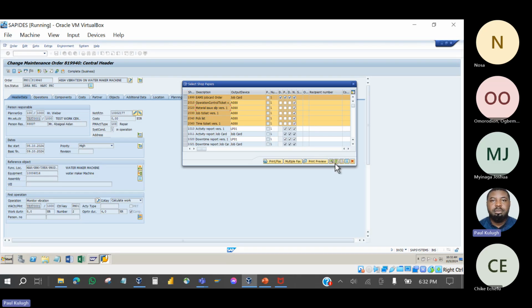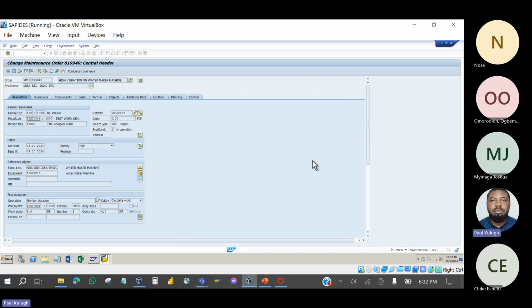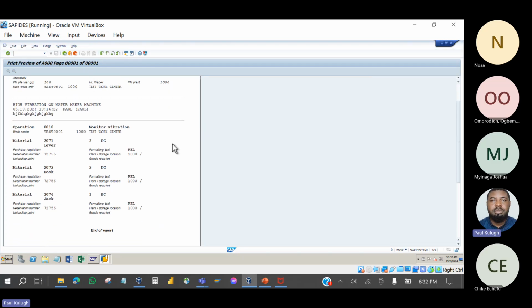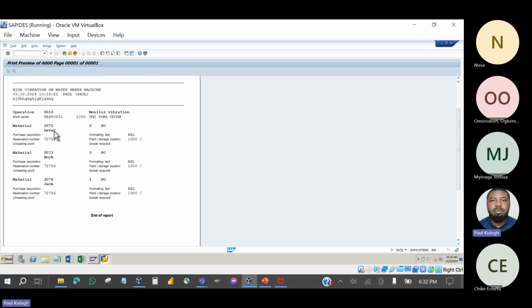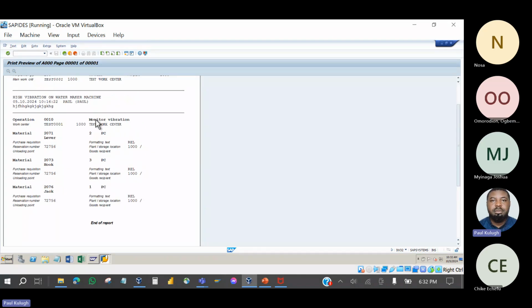But if you don't want to print all of them together, you can unselect all and select the one that, okay, let's say this material issue slip. If you select it and you click on preview, you'll see that it's a document. You can see it contains all the materials that we have attached to this work order. It also contains the operation. We have only one operation, 10, monitor vibration. It's part of this document.